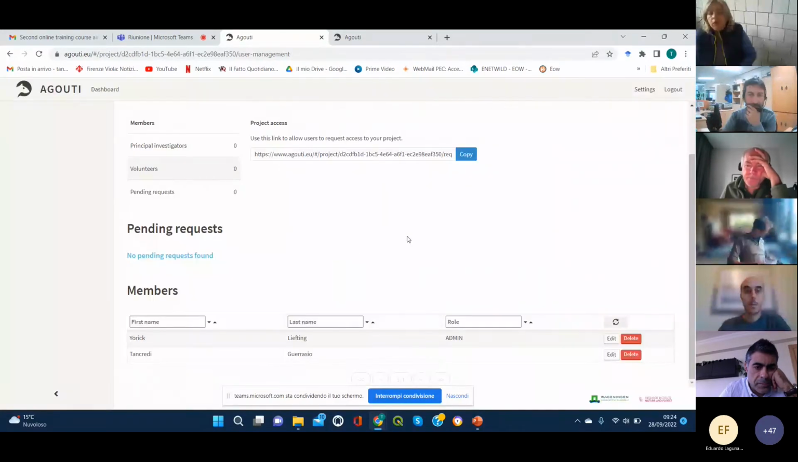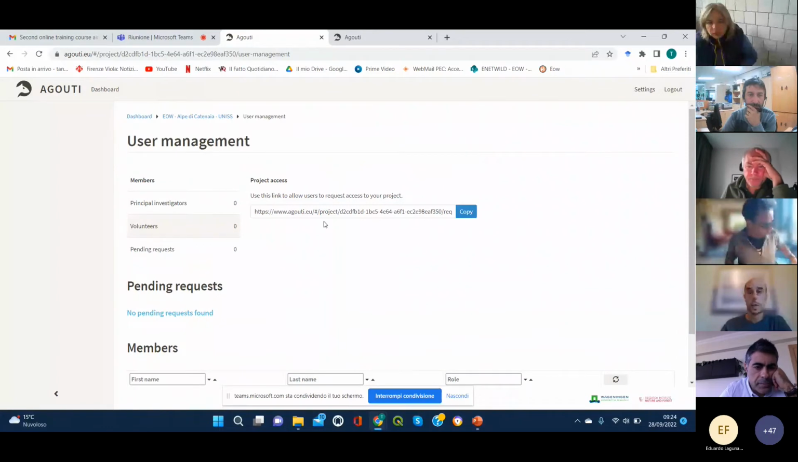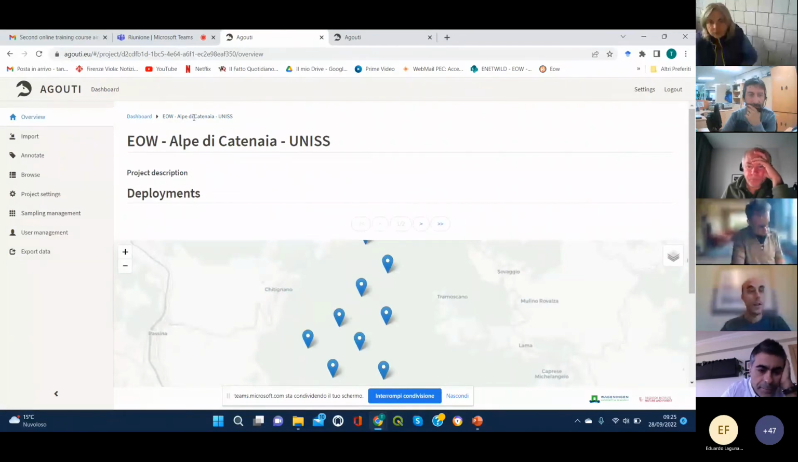So this is the fundamental part for you to get in charge, let's say, of your project, and to be able to edit it and to invite new people for then going on with the project.